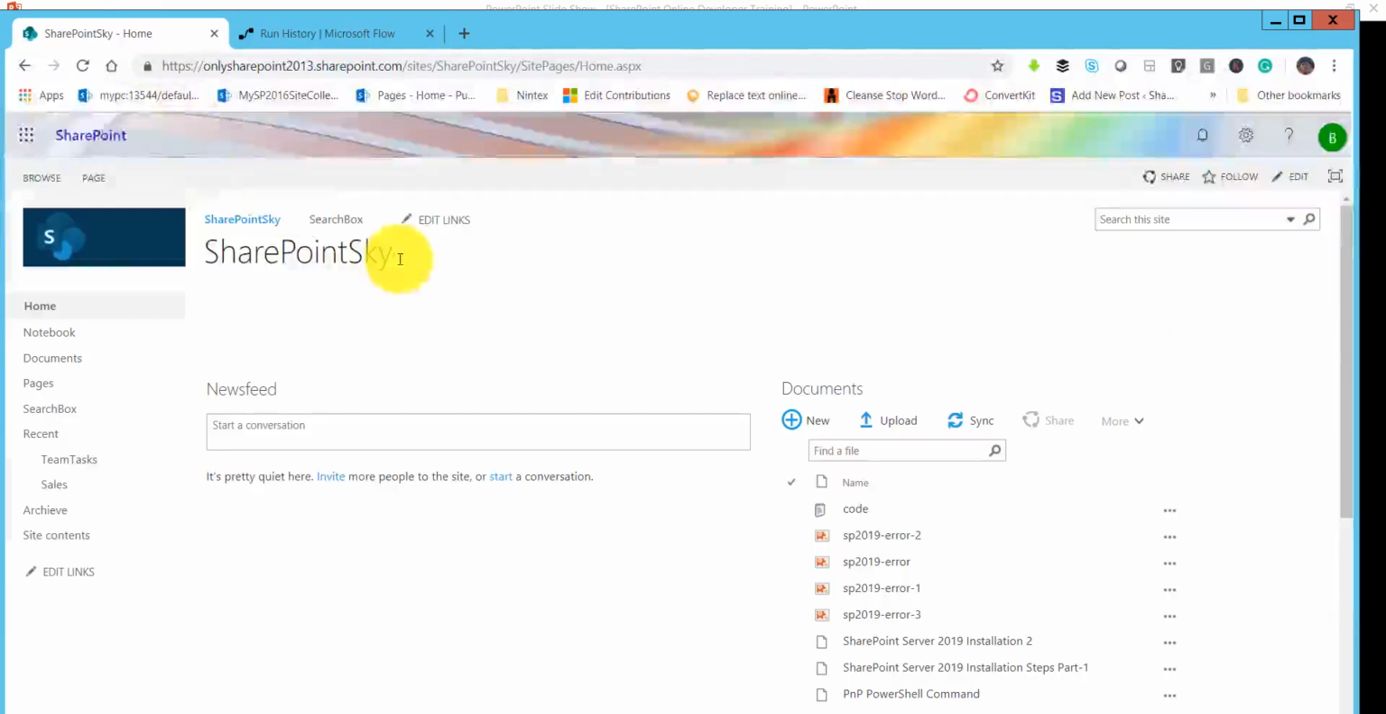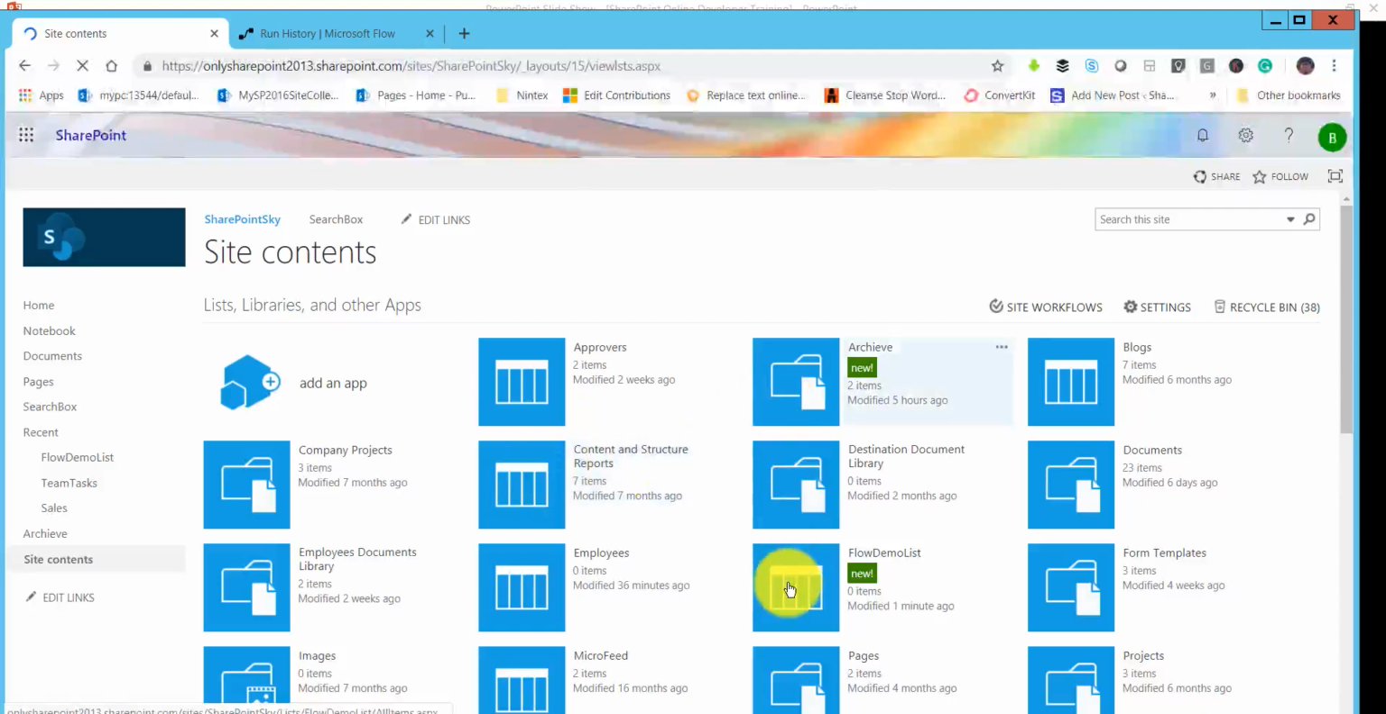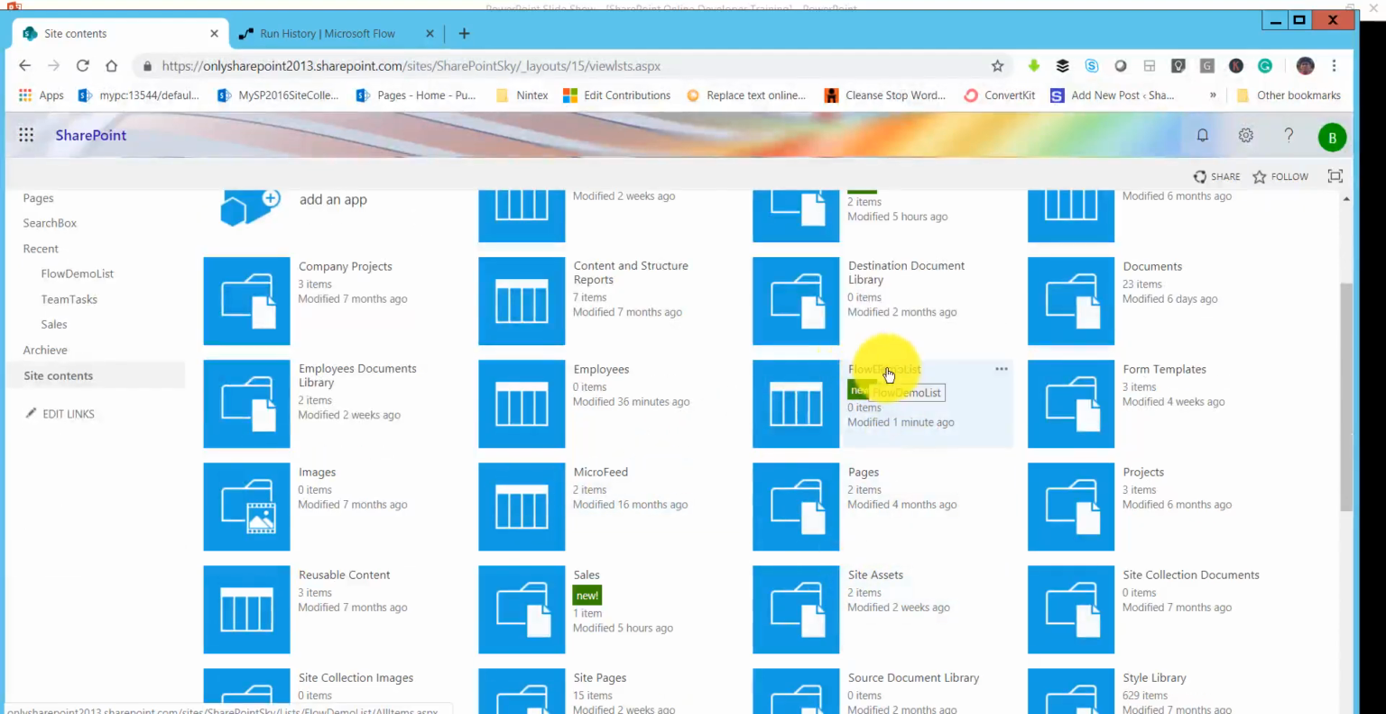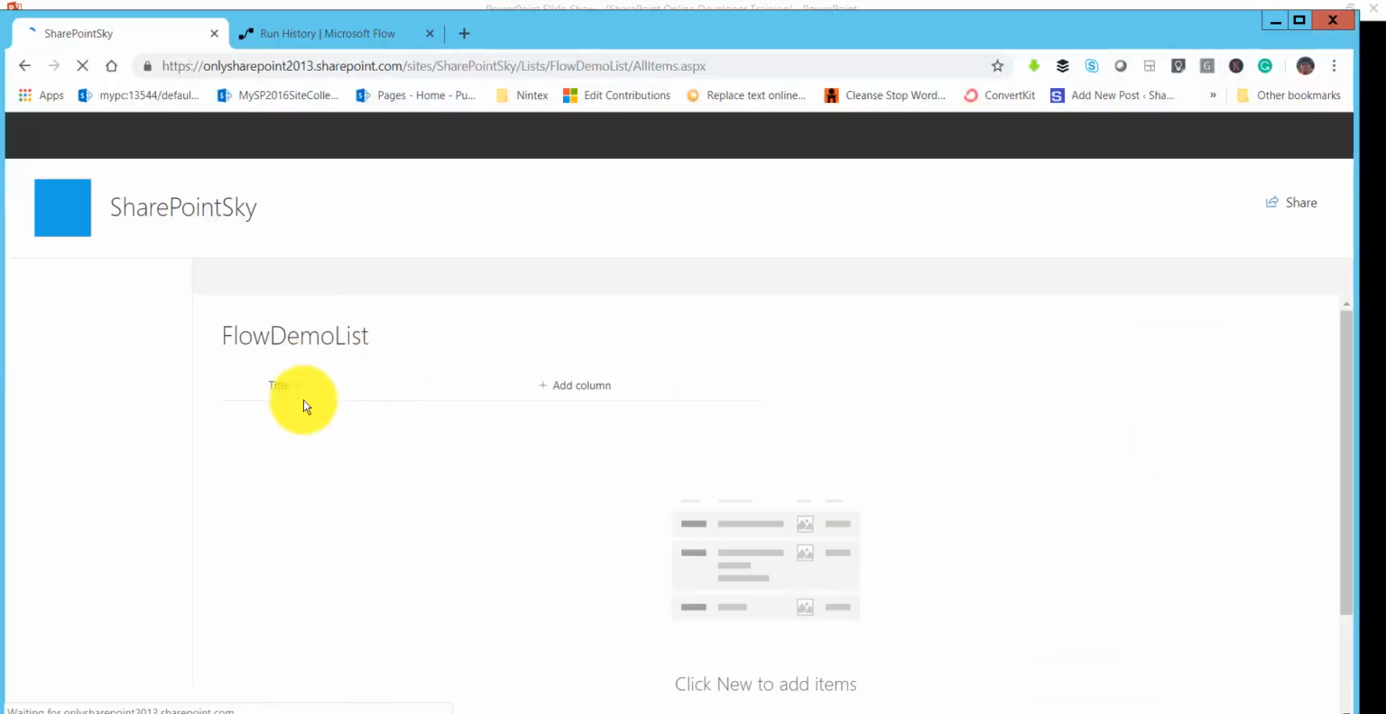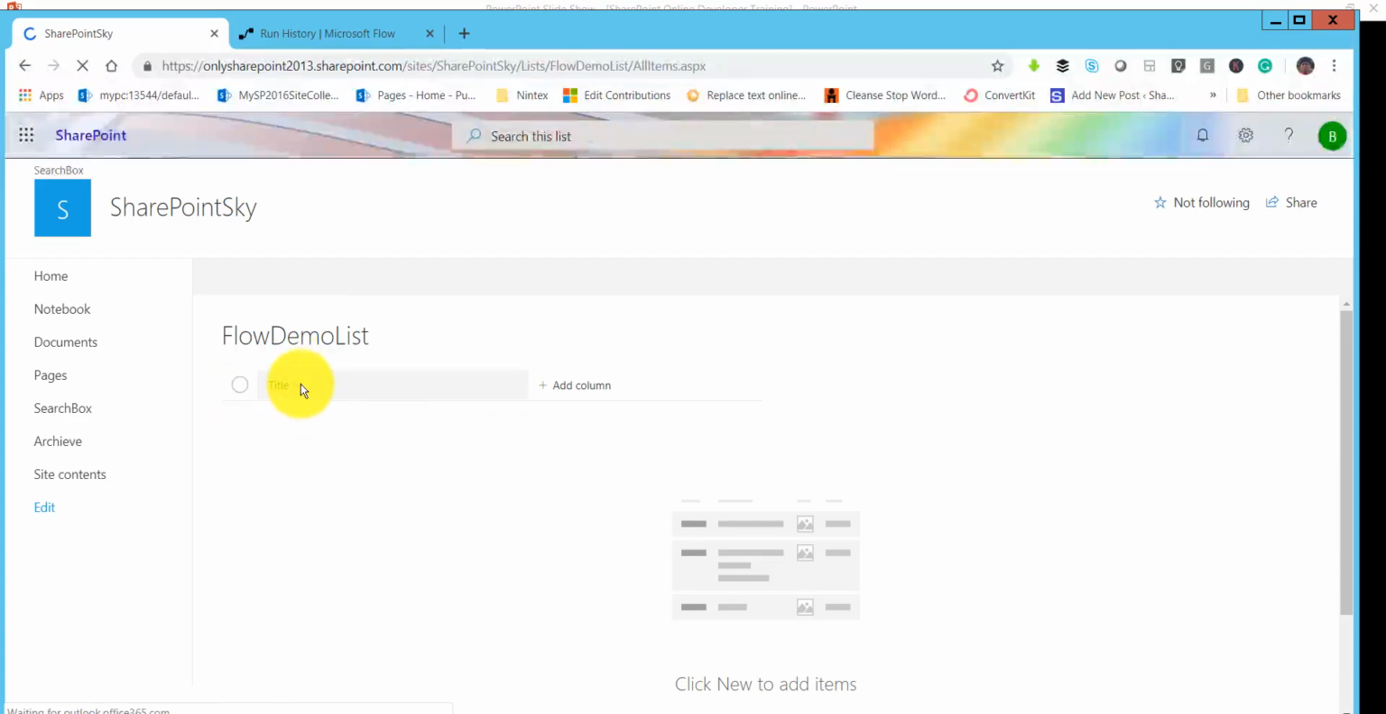So now we will go to the site content page. Now we should be able to see a list known as our Flow Demo List, whatever name we gave. You can see here, this is the Flow Demo List. This is the list that we have created. This is a custom list, and you can see only one title column is there.